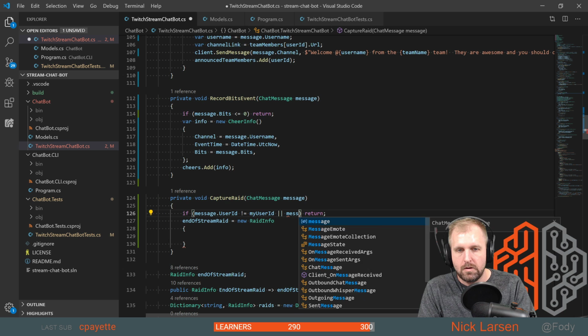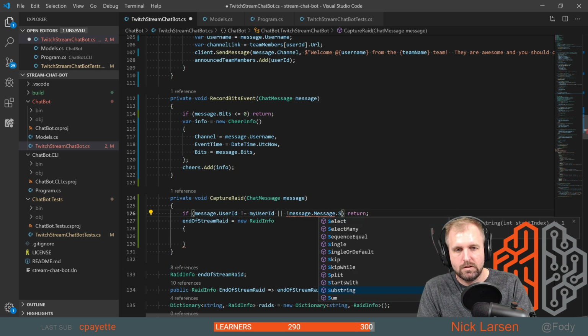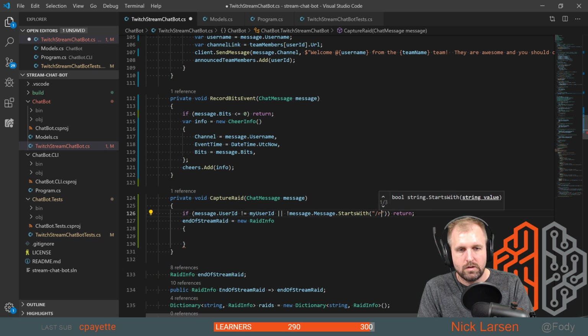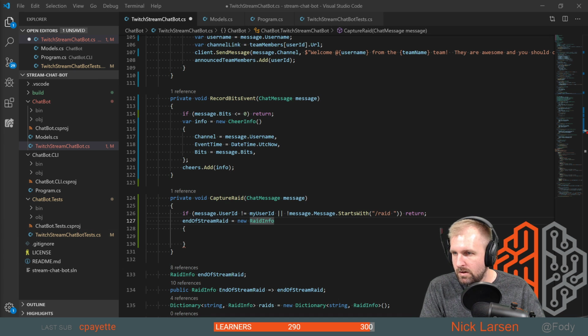Or message.message starts with slash raid, return. Okay, so this will say if it doesn't start with raid, and for the sake of it I'm just going to type in something like thinger, unrecognized command. That's great. Slash thinger.